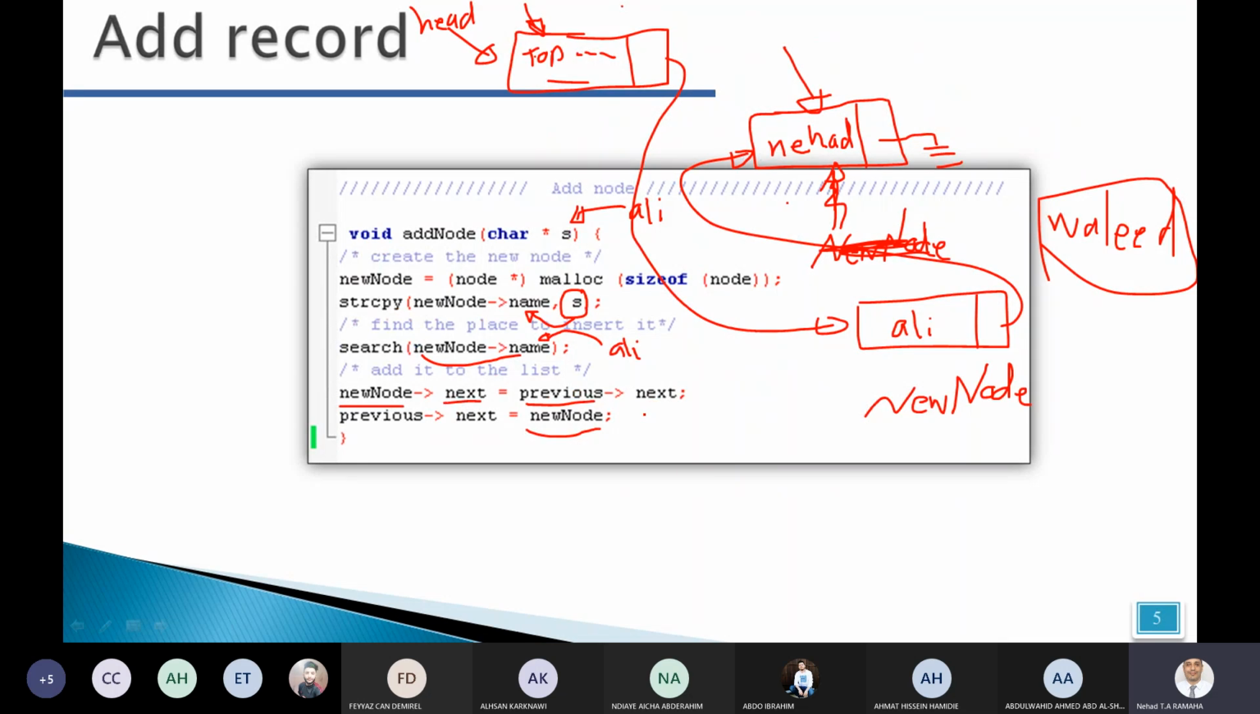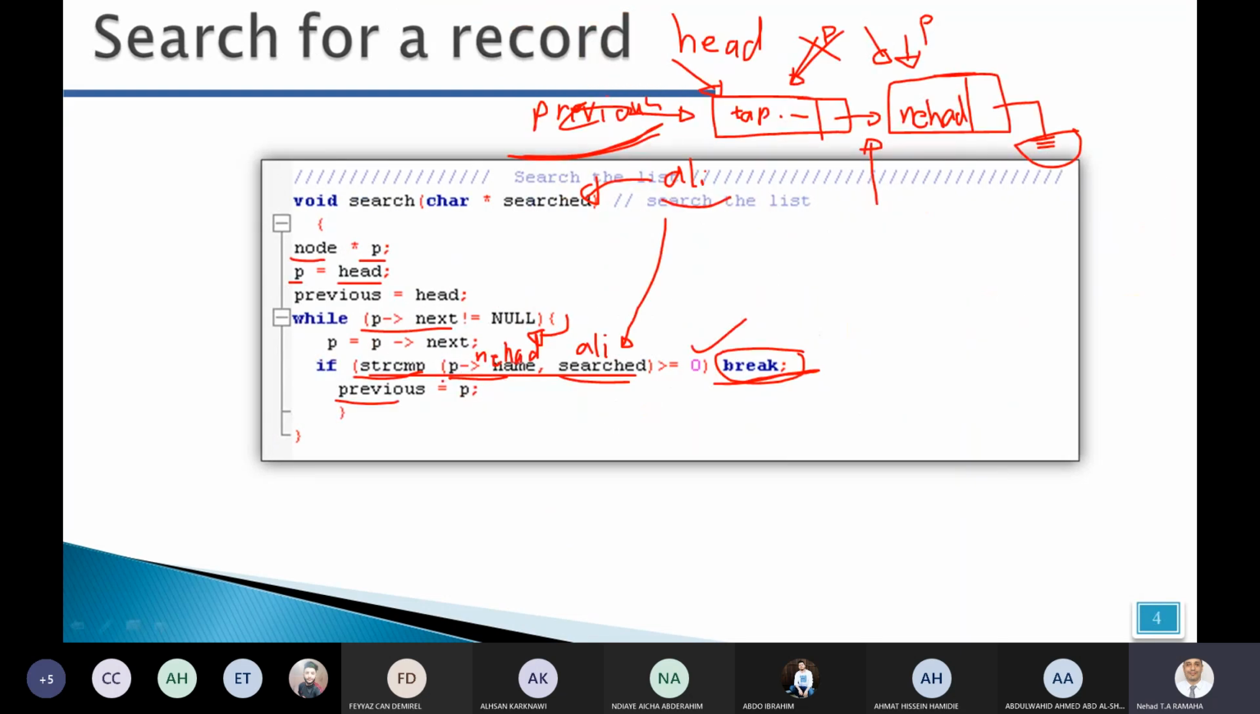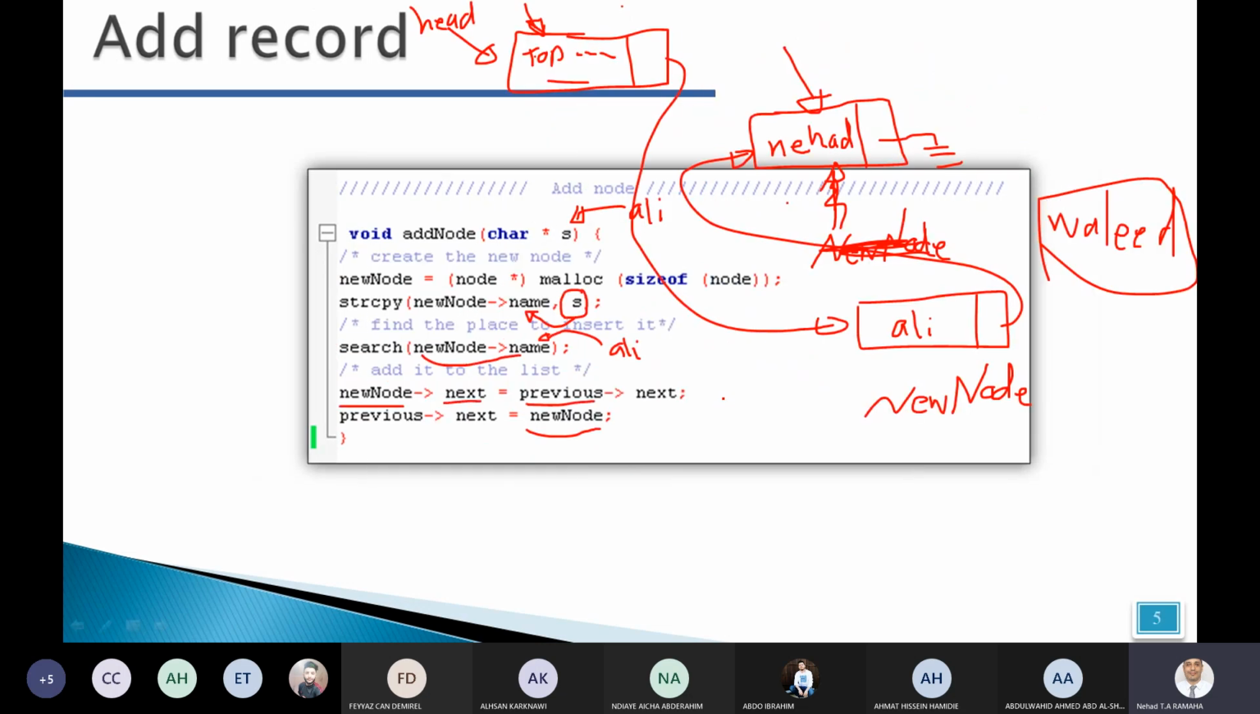What about if we want to insert numbers? It's much easier. Instead of string compare, you can use only a comparison of the variable with more than or equal to the other variable. This is the searching one, and this is the number that you want to search. Because the name is a string, we use string compare. I think comparing numbers is even much easier.